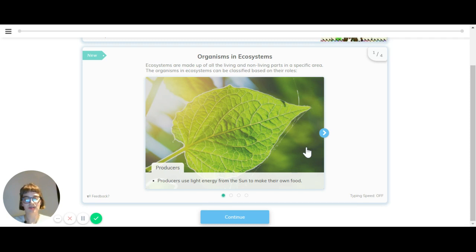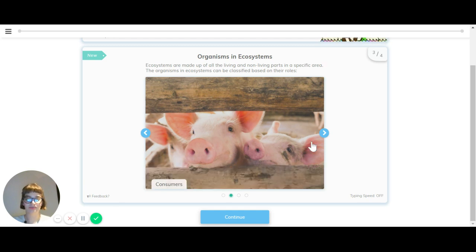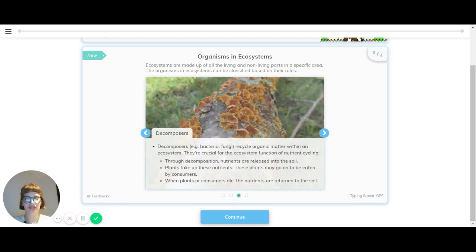As producers, who use light energy from the sun to make their own food. Consumers can't make their own food, instead they get their energy by consuming other organisms, producers or other consumers. As decomposers, like bacteria and fungi, recycle organic matter within an ecosystem. They're crucial for the ecosystem's function of nutrient cycling.